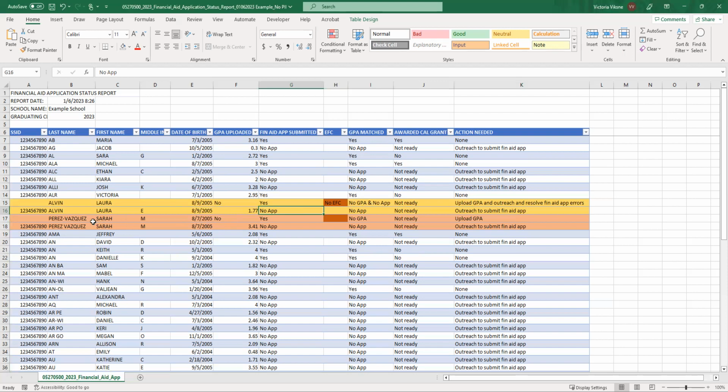The second example, Sarah Perez Vasquez, similar situation, so 2 entries here. With students that have 2 last names, it is very common for the application and GPA to not match in our system for whatever reason. So in this example, there is a hyphen between the 2 last names on the application, but not on the GPA that was uploaded. So that could be the reason it's not matching in our system. For this first entry, it shows GPA uploaded no, Fin aid app submitted yes, and then the EFC column is blank, which indicates that the application was successfully submitted and it is complete with no errors.